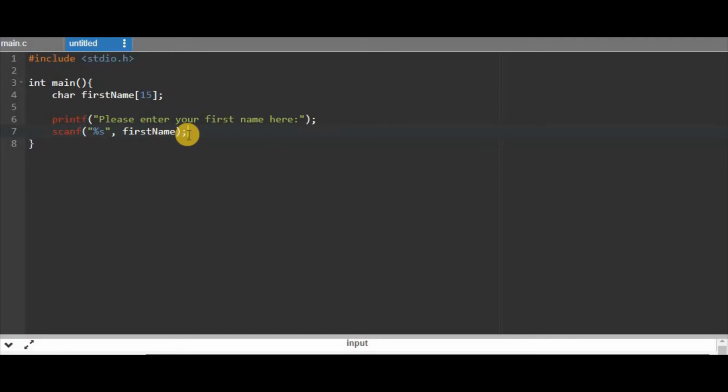Before I go ahead and run this code, for the purpose of allowing you to see how this function works, let's just quickly clarify how these lines work again. printf allows for a message to be displayed on screen. Once the user sees the message, they know the next step to take. They see the message, enter your first name here. Once they see this, they proceed to enter their first name.